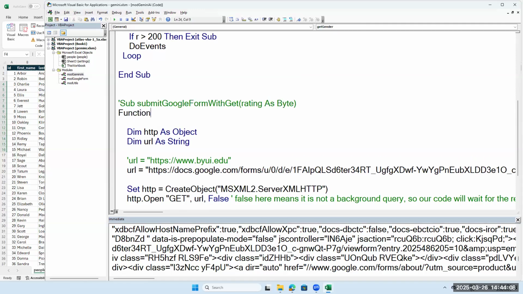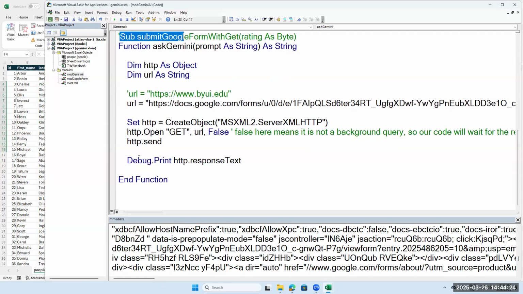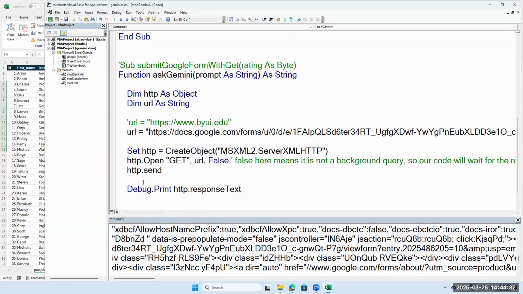We're going to make this a function and call it Ask Gemini. We give it a prompt as a string, and we want it to return a string. If I change this from a sub to a function, I need to change my end to a function as well. Looks like it's already there. Great. Let's replace that sub with a function.